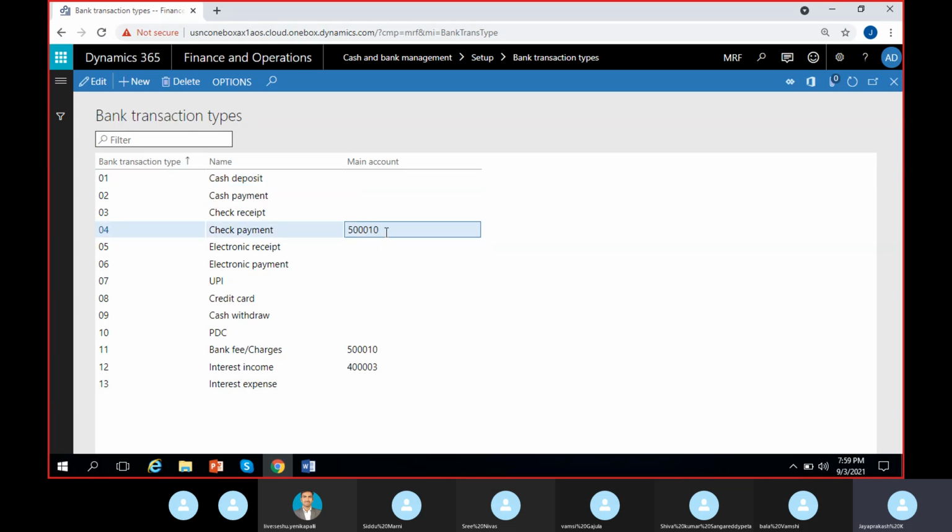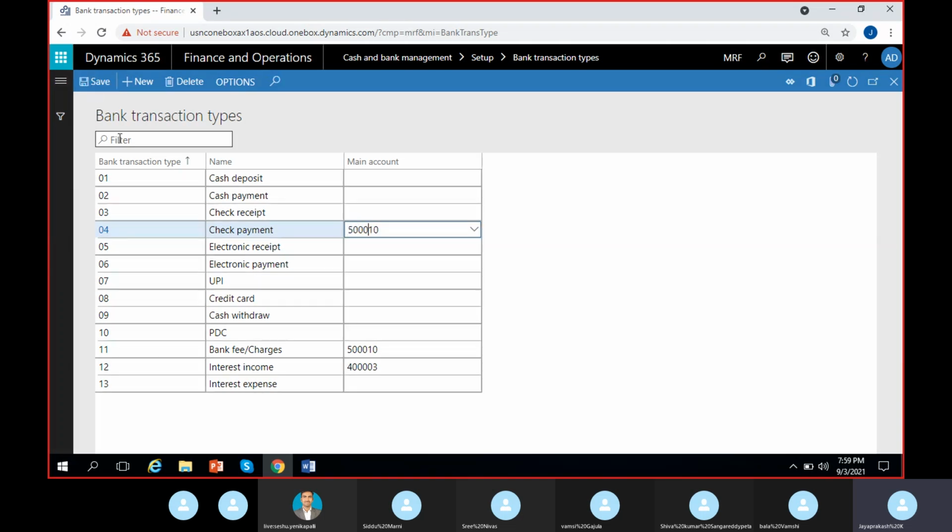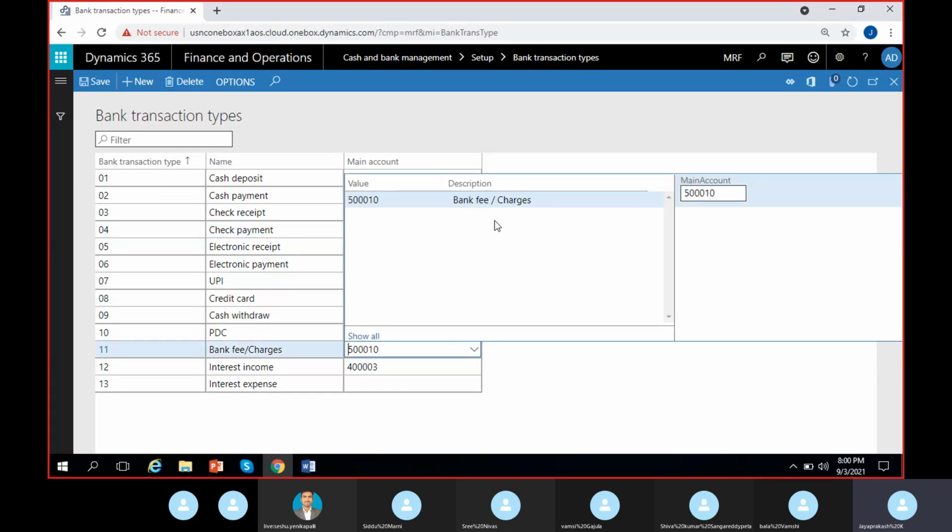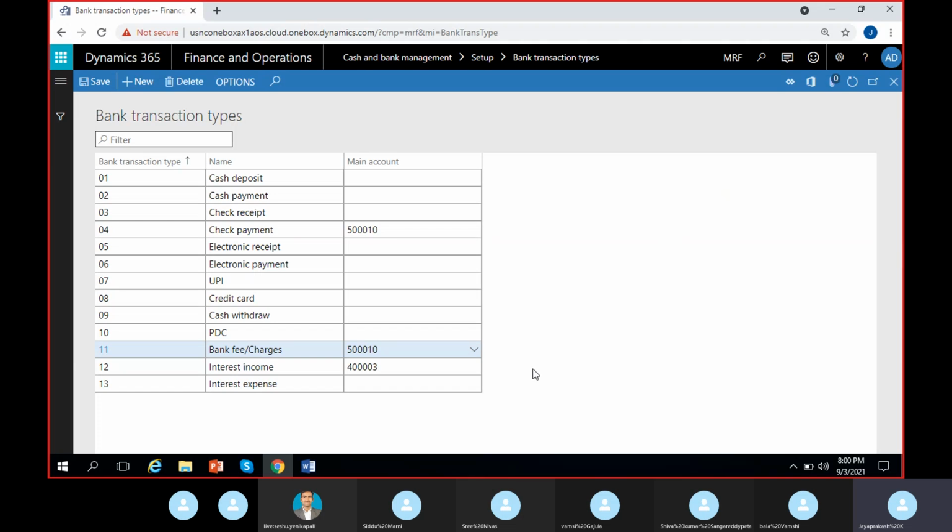Then we have also given a main account specifically for certain purpose. So I told you that we will use it in bank reconciliation process. So I'll show you where or why we use it. Okay. So for bank fees, we have created something called bank fees and charges main account, and we have linked that main account to this particular bank transaction type. Okay, each minute thing will have its own value.